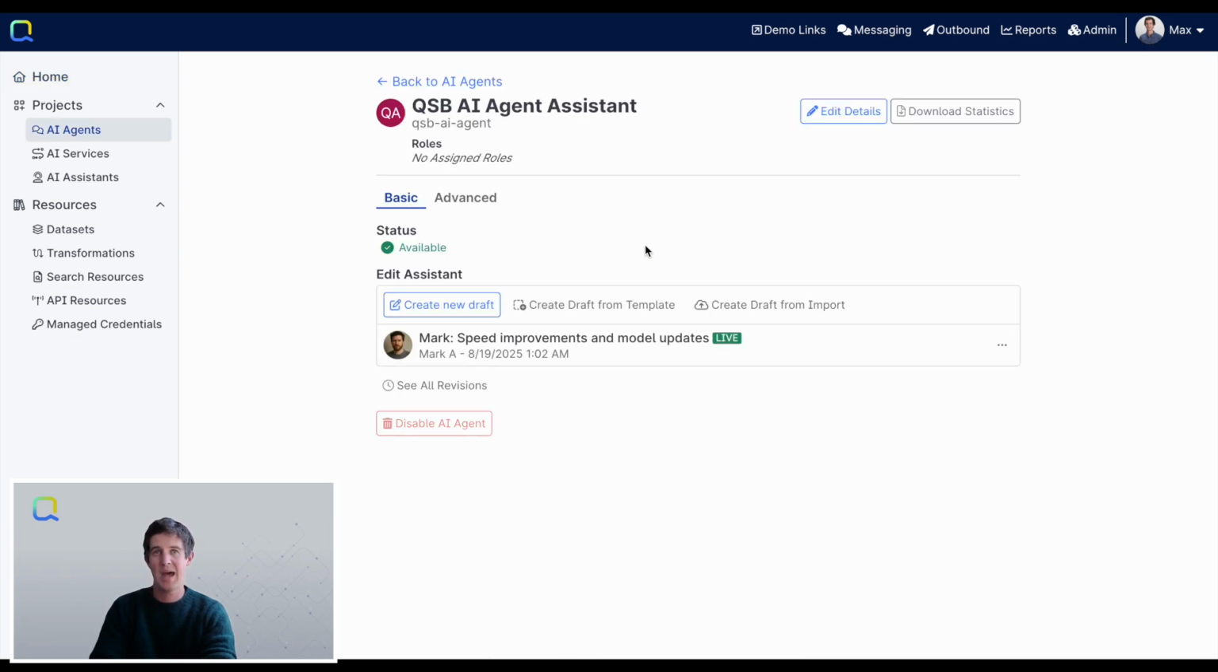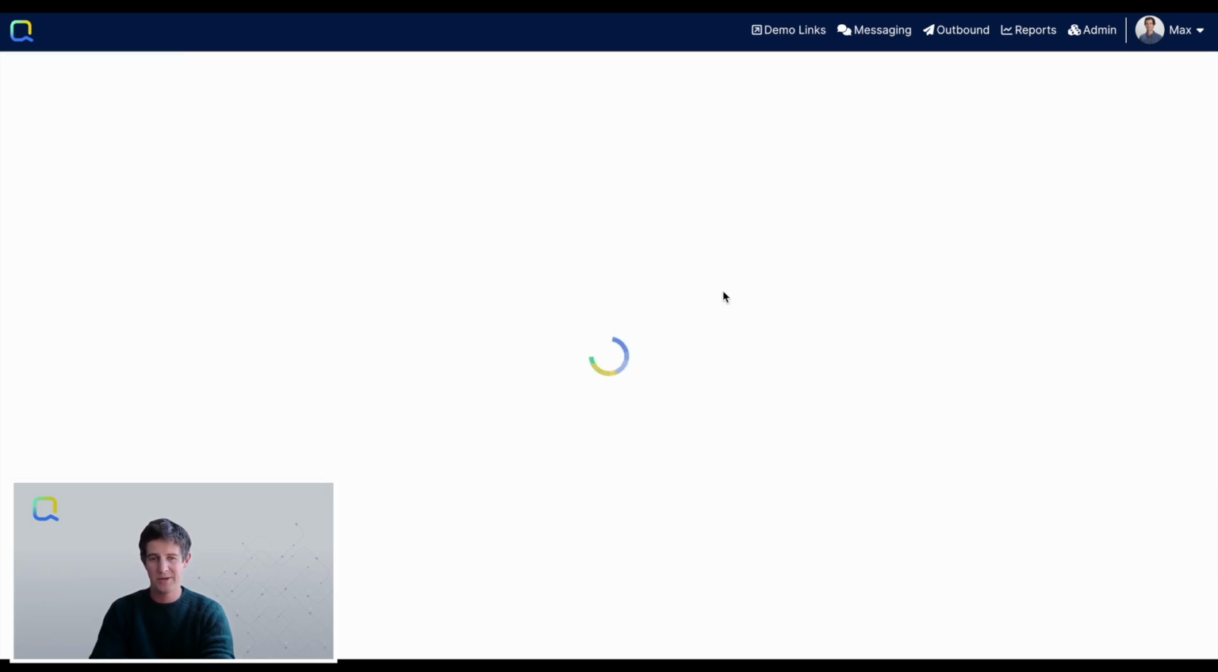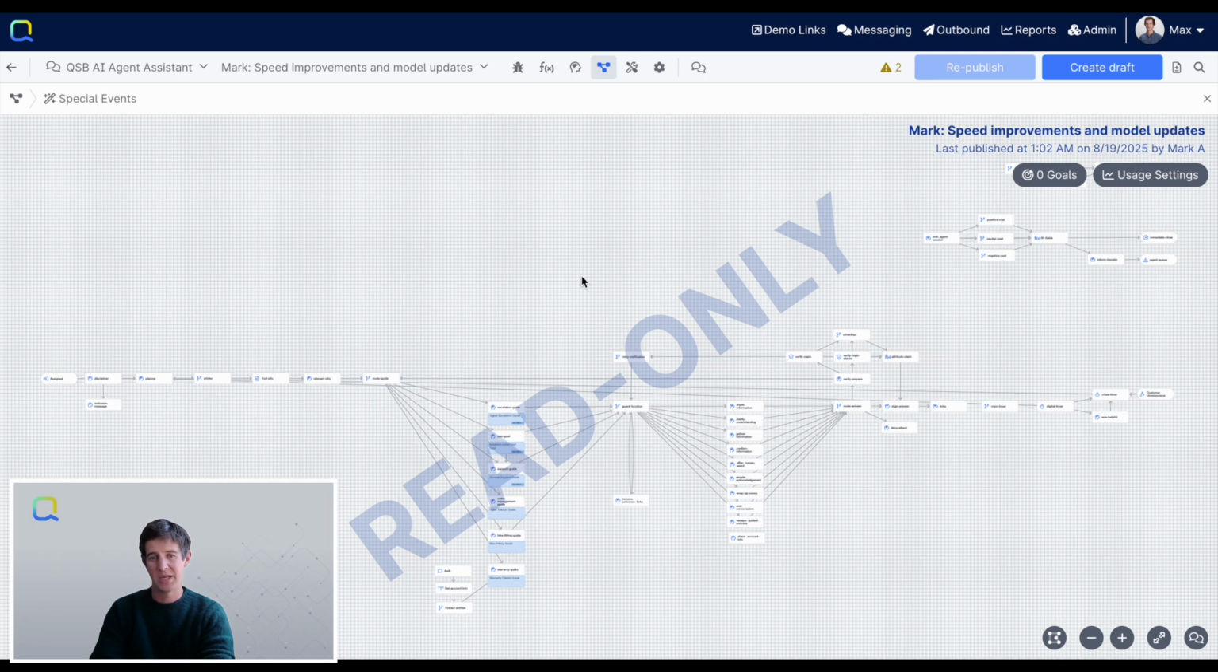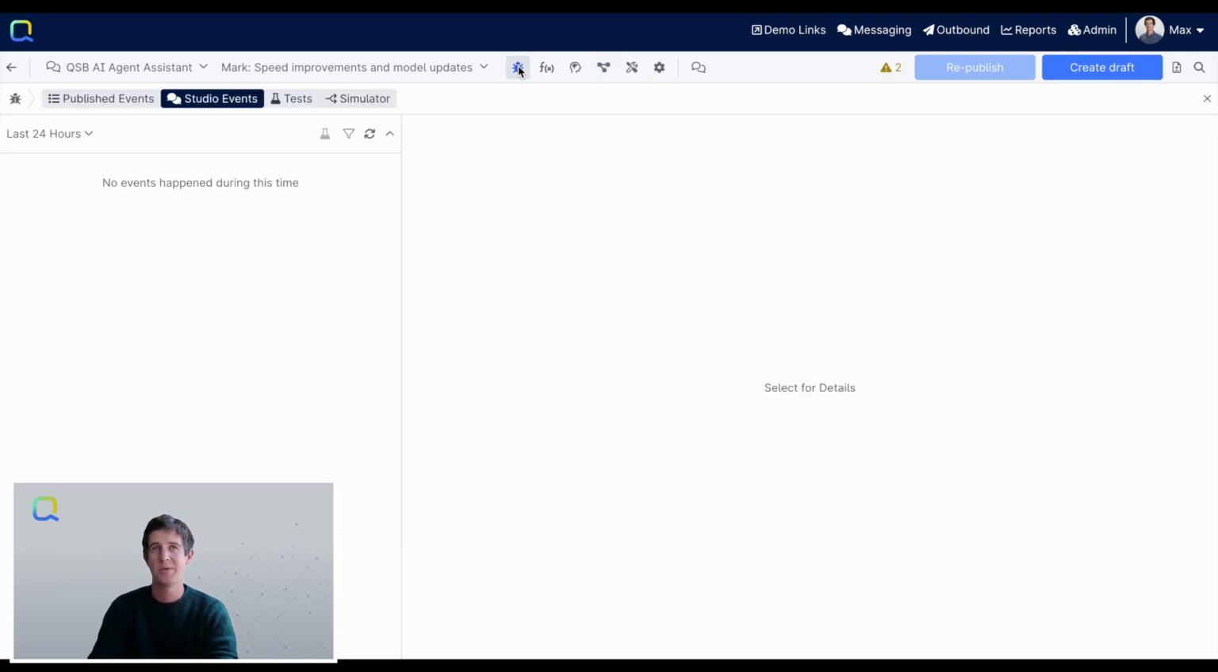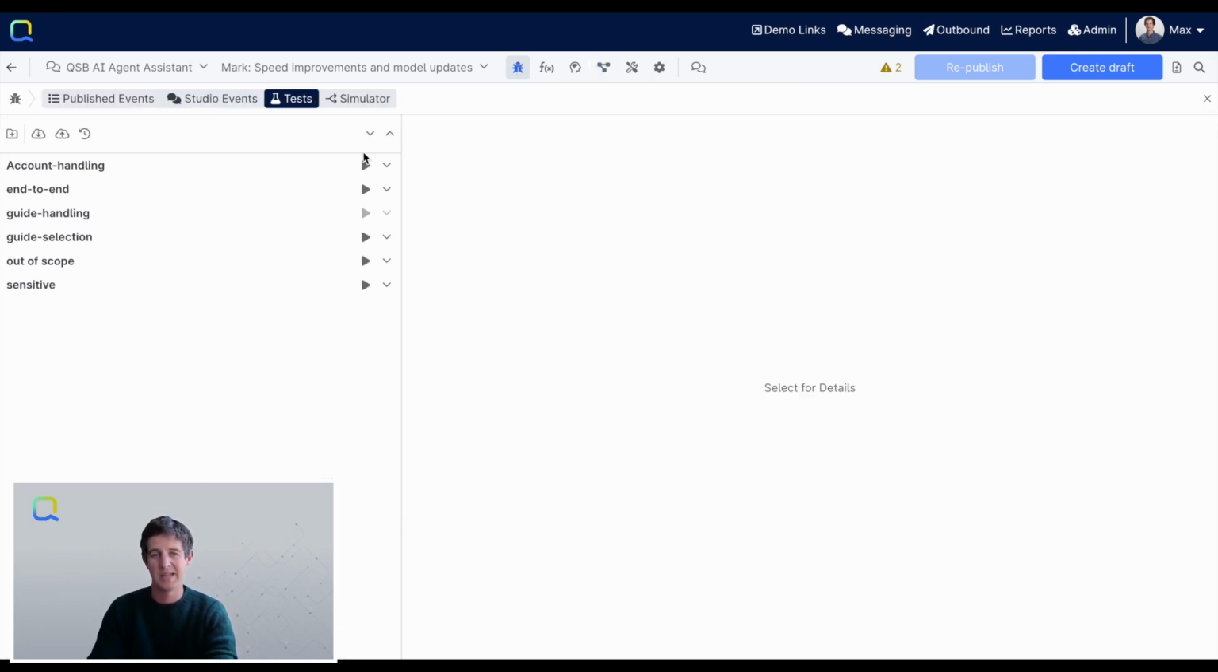I can already see off the bat that Mark has published a recent update with some notes around speed improvements and model updates. So I'll click into that version. And then I'm dropped into our flow panel where I can see the logic of our agent laid out here. For our purposes, what I'm going to do is open up Debug Workbench, which has a bunch of great testing and observability tools. I'll click over to my tests.